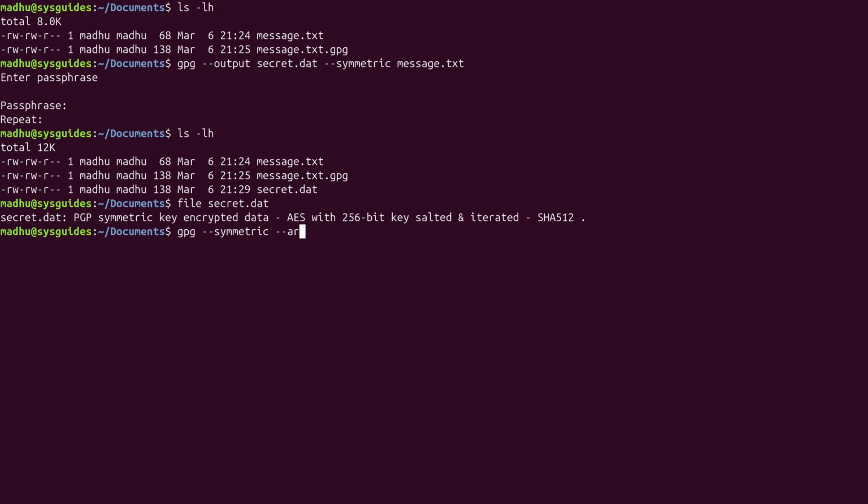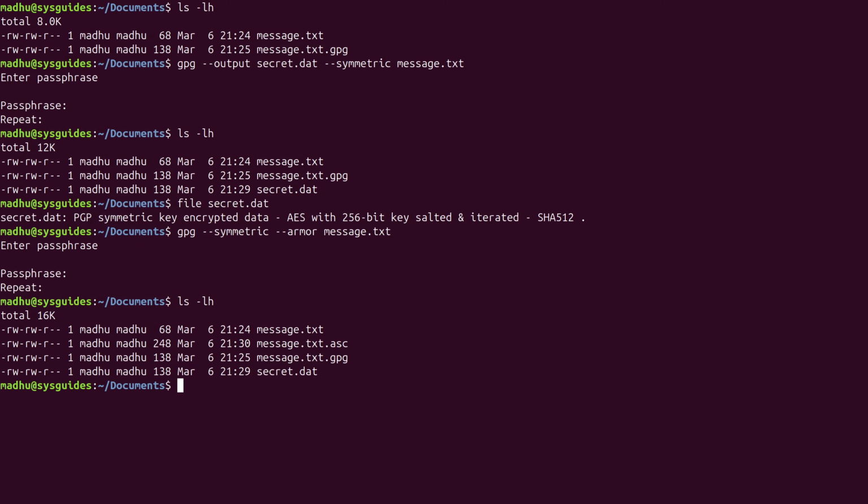Here I'm using the --armor option to produce ASCII-Armored output. This will create an encrypted file in ASCII-Armored text format. As you can see, a new file with the .asc extension has been created. This is the ASCII-Armored version of the encrypted file.